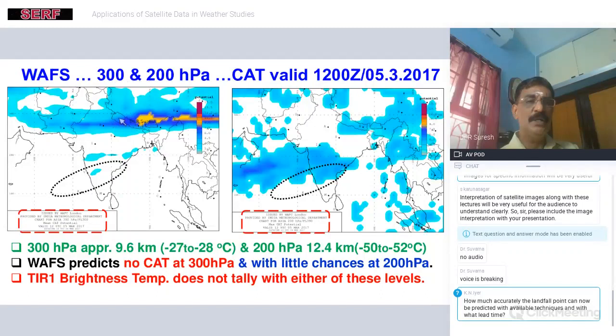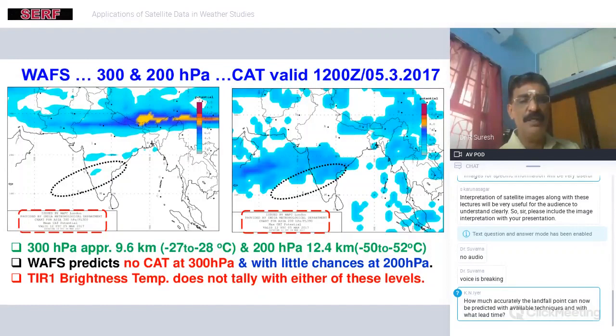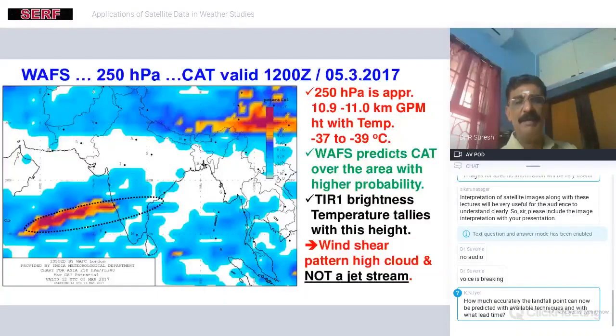Here the WAFS was showing 300 hectopascal, which is 9.8 to 9.9 kilometers usually for the Indian region, and 200 hectopascal, which corresponds to some 12.8 kilometers. These have corresponding temperatures usually of about minus 50 to minus 58, whereas in our case it was of the order of minus 38. So both did not match, and this has a very limited possibility of clear air turbulence over this area, maybe about 5% probability, and 8% as per the vertical harmonized WAFS product.